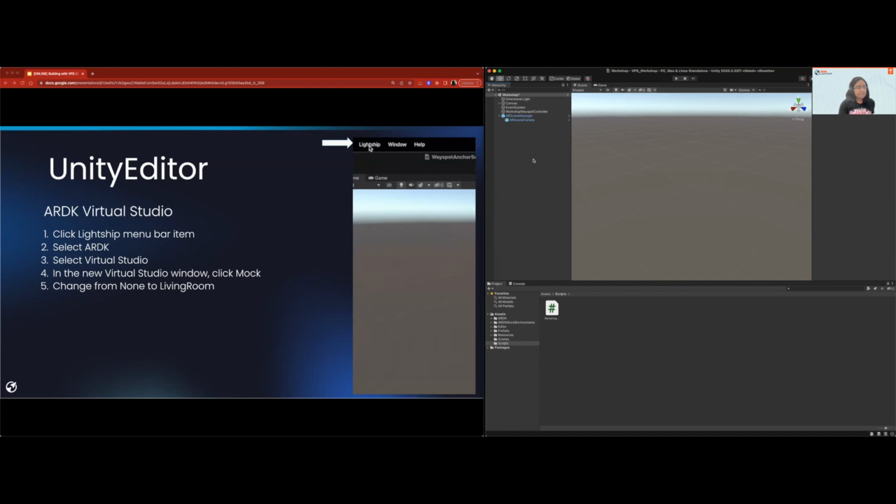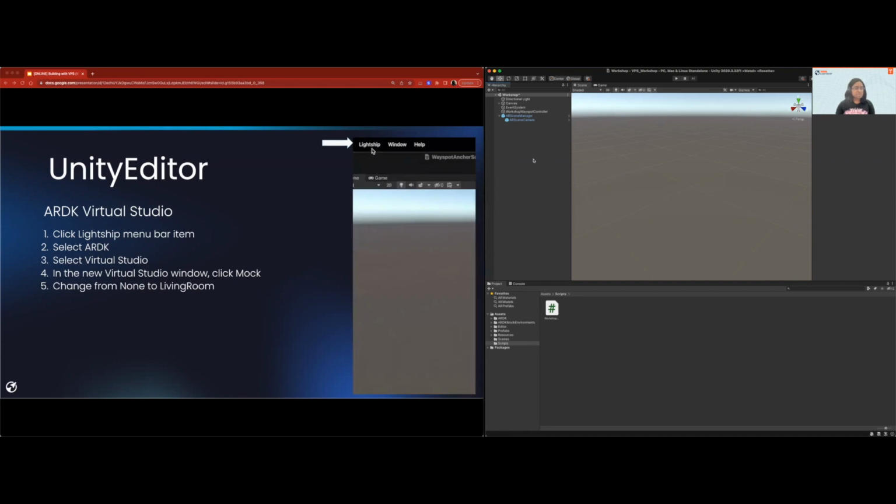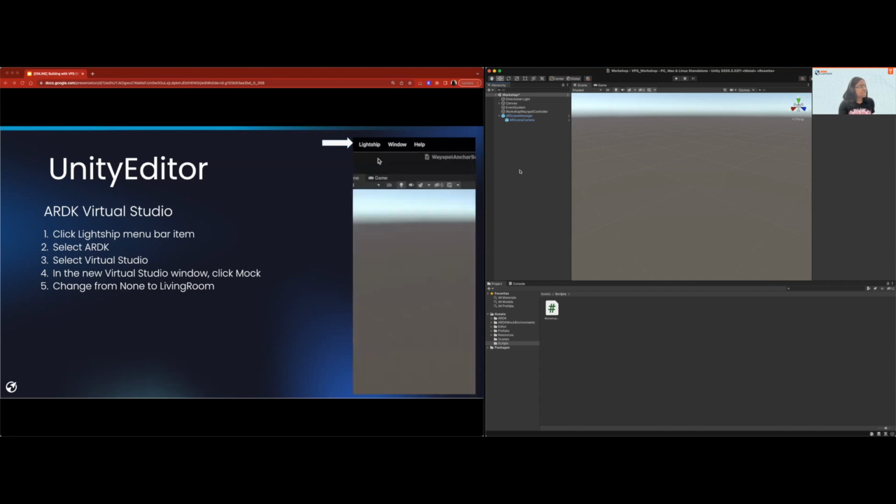So if you're not familiar with ARDK's Virtual Studio, it allows you to use our mock environments to simulate what the experience would look like in this kind of environment. You can simulate an outdoor experience using our mock environments. You can simulate an indoor experience. You can make your own map of an area that you'd like to test in. The Virtual Studio is used for more as well. You can use it for mocking a shared AR experience. You can use it for our video playback feature. But for today, we're going to use the mock environment here.